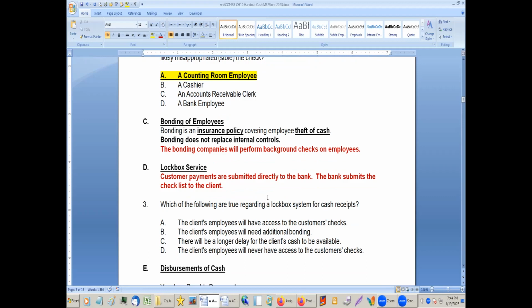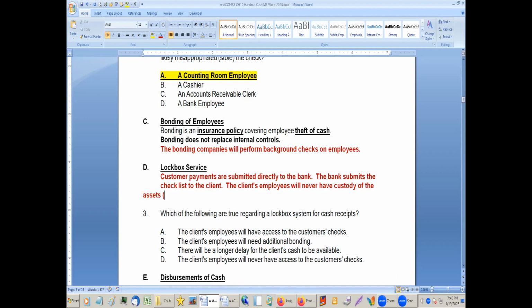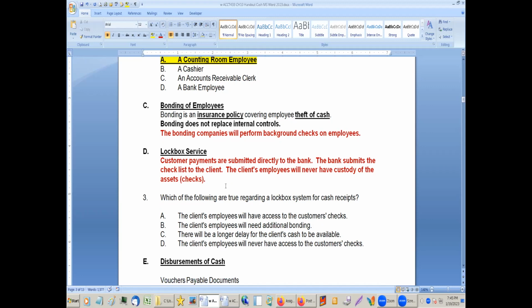The nice thing about this is the client's employees will never have custody of the assets. They'll never have the checks. So there isn't somebody grabbing the check and running away with it. They never get it in the first place.